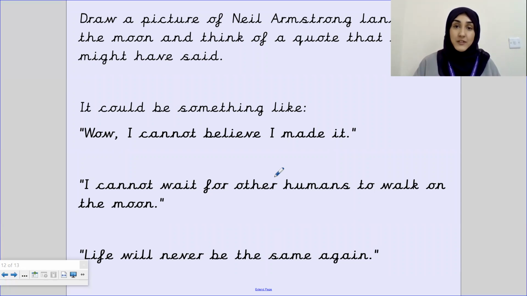So once you've completed your drawing along with your quote, please upload it onto Tapestry. You can colour it in or do whatever you like with the drawing. It's entirely up to you. And then I will be checking on Tapestry and I look forward to seeing all of your drawings.